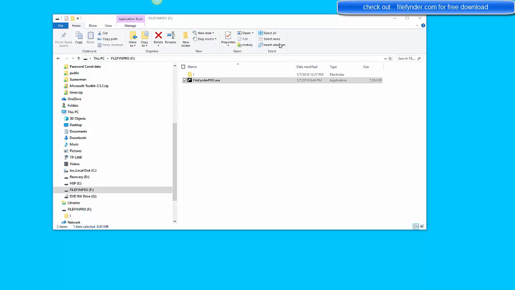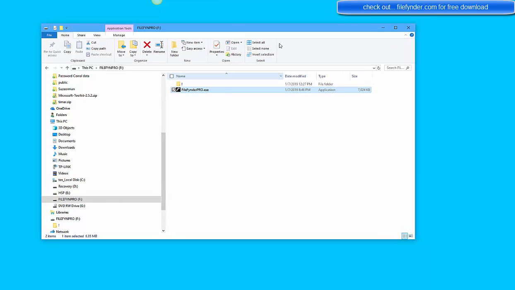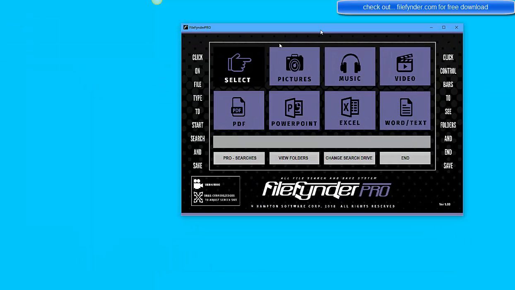This is FileFynderPRO. It's a flash drive that you plug into any USB port, and then if it doesn't come up automatically, use Explorer to find the drive and then click on the program. Shortly after clicking on the program, you'll see it come up.